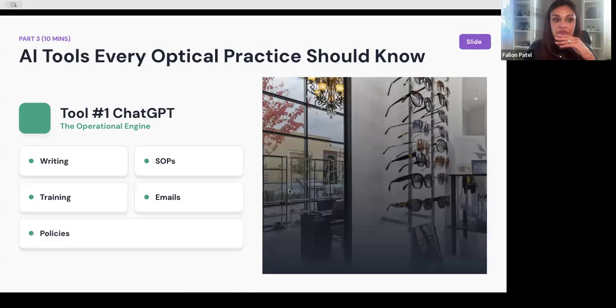All right. So, AI tools every optical practice should know. Tool number one, ChatGPT, is the easiest one. It can do your writing, SOPs, trainings, emails, office policies, right? It can do a whole lot of stuff for you.